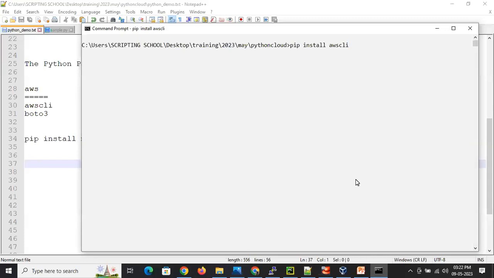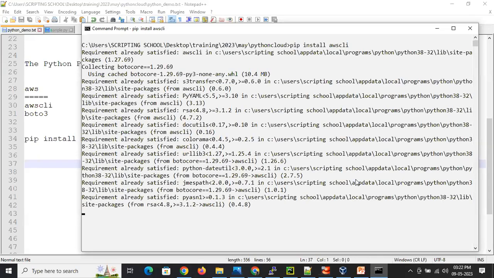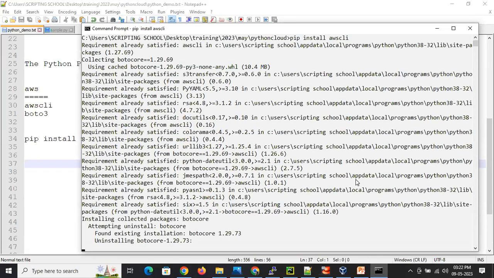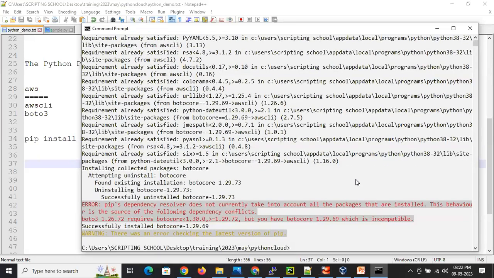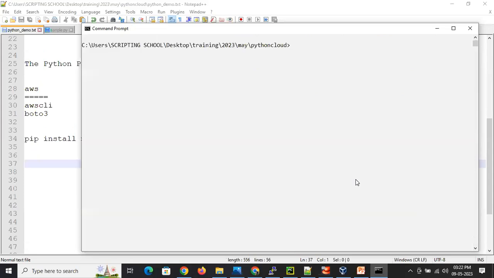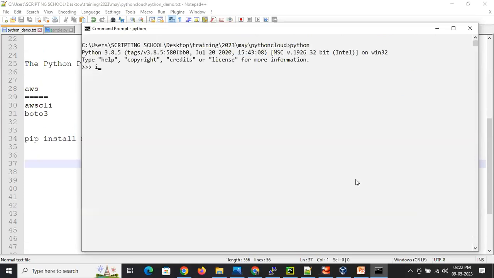Whenever you are installing a module, understand that internally it is connecting to the repository. The repository is PyPI, and from there it installs this module. Now, for example, I have installed this AWS CLI, and we can verify it like this: import AWS CLI.